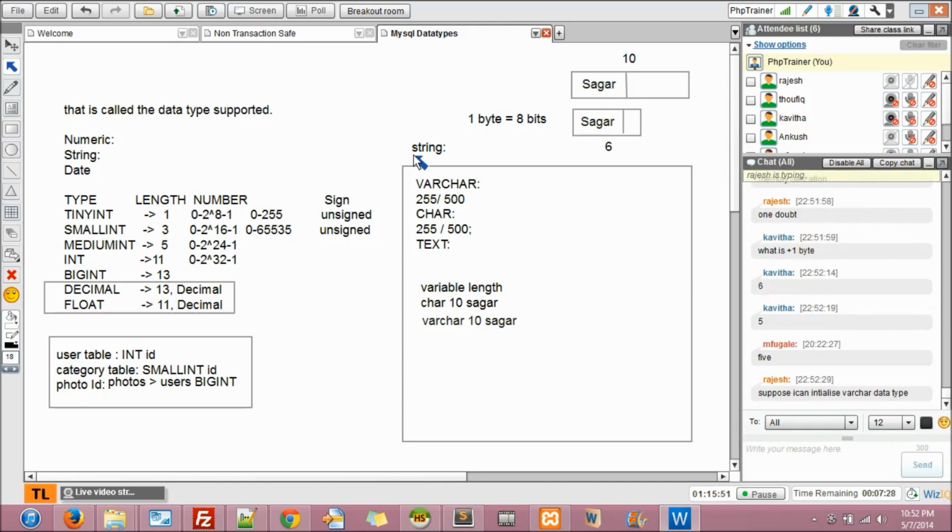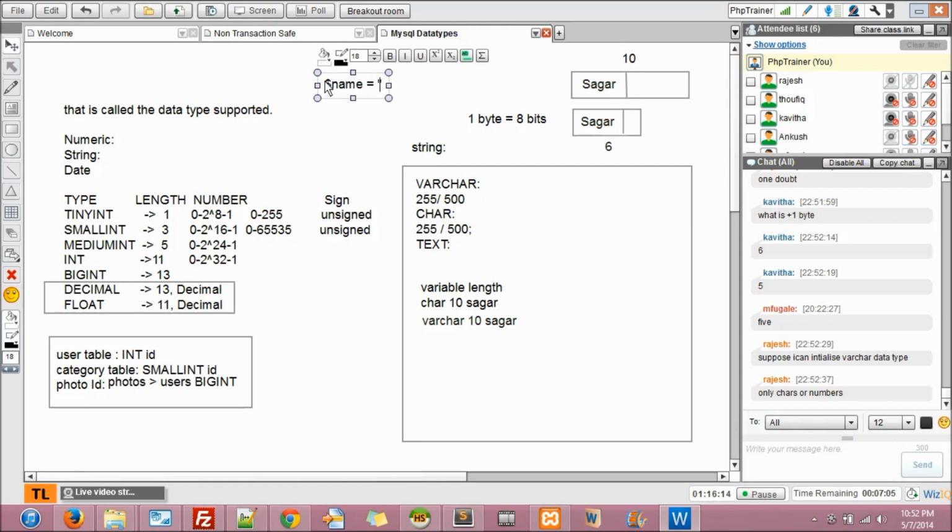Kavita. Okay. Only chars or numbers. Right. I understand your question. So now, to answer your question, I'll pose another question to you. Dollar name equal to Sagar 2, I say. So now what is this? What is the type of variable here? What's the type of variable here, guys? I hope this is your question.